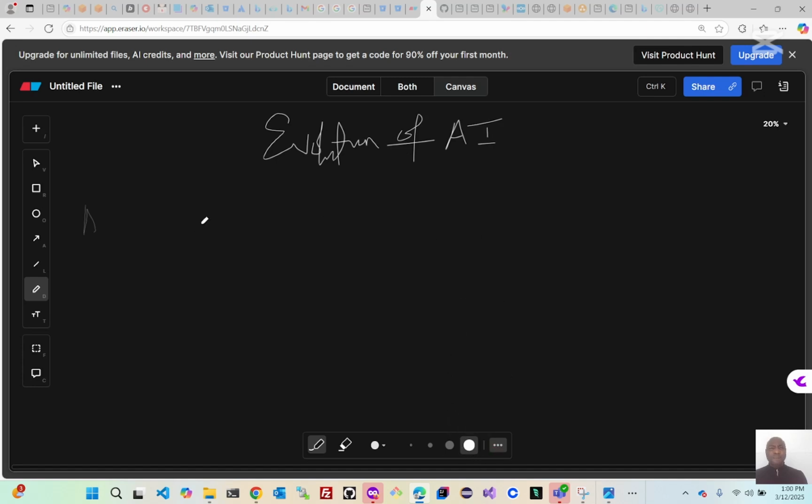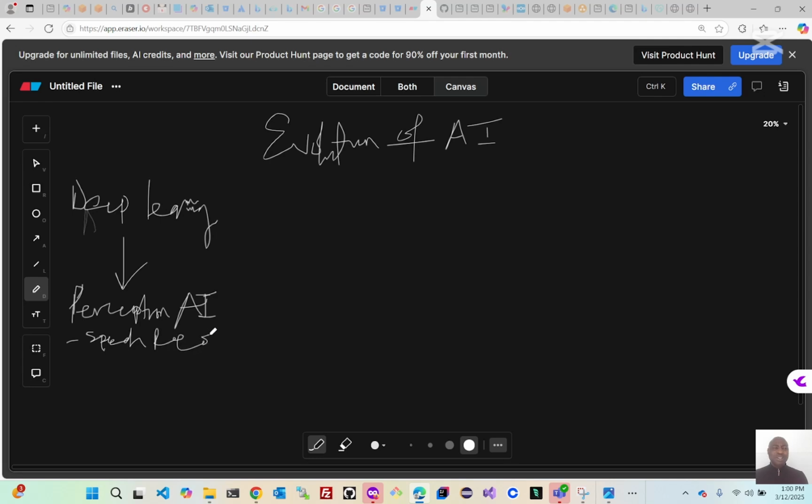You know that AI first started as deep learning, and after deep learning, it moved to perception AI. Under perception AI, we have stuff like speech recognition.